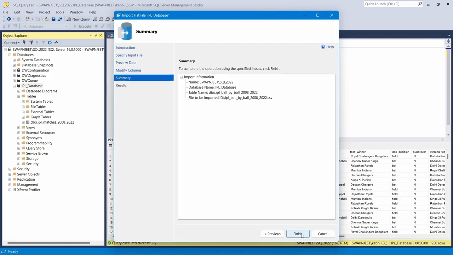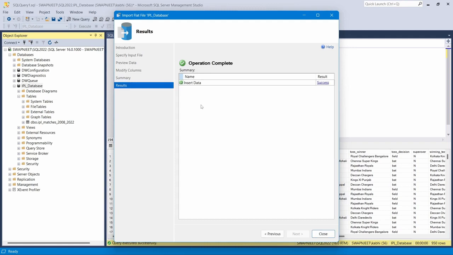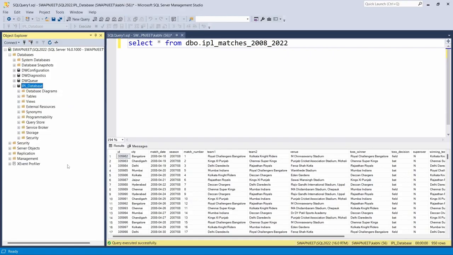I will just click on next. Let's see if it works. It is in progress because the data for this particular table is more than 2 lakhs rows. Okay, we can see the operation is a success, so we have imported our second table. Close it, and I will refresh this. Now go into our tables, and we can see our second table has also been imported.